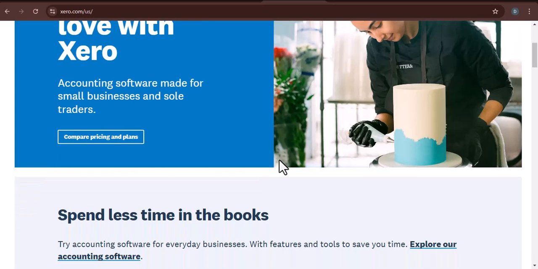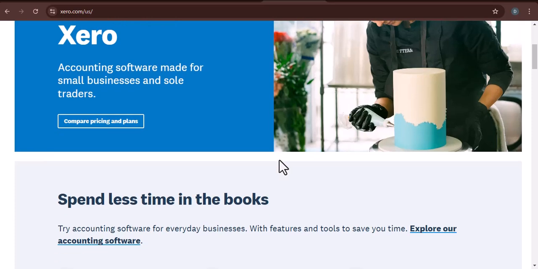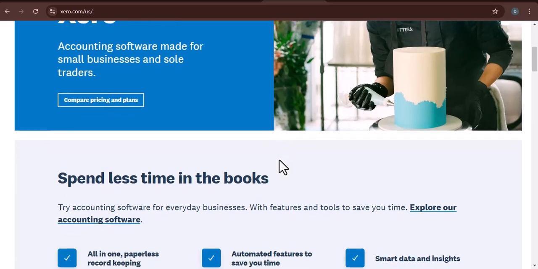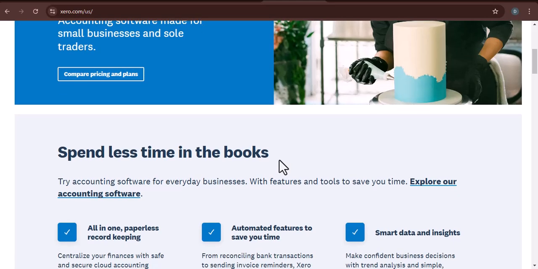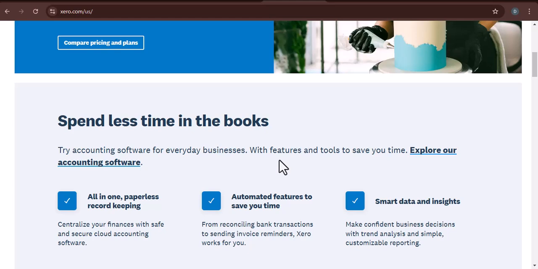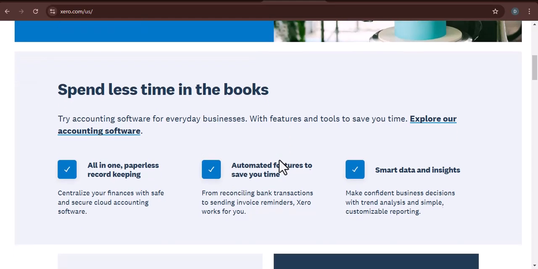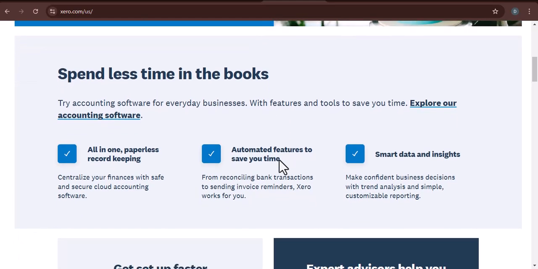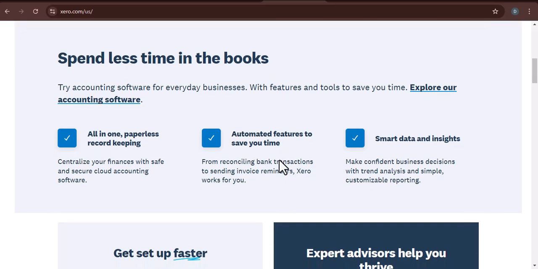Let's summarize. Adding a payment account in Xero is a straightforward process that involves navigating to the Accounts menu, clicking Add Account, and entering the relevant account details. By accurately adding and maintaining your payment accounts, you can significantly improve the accuracy and efficiency of your bookkeeping in Xero.